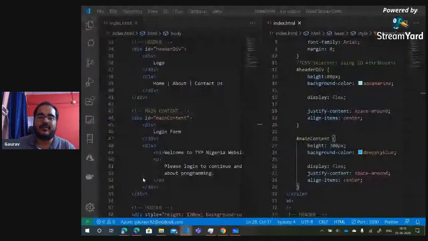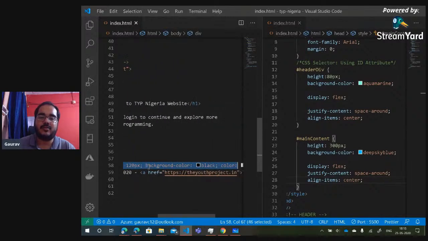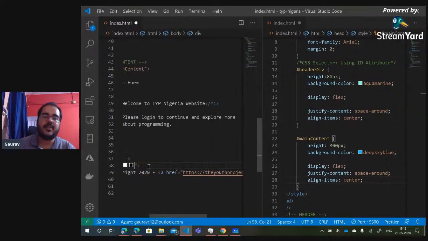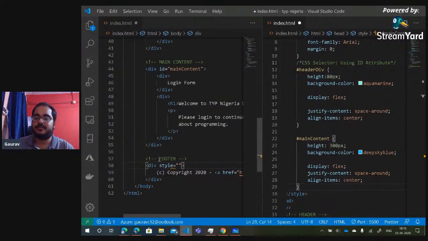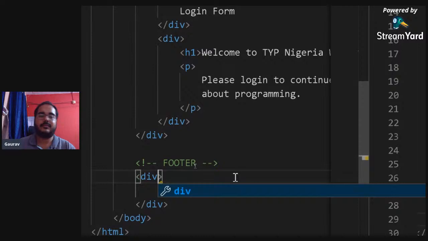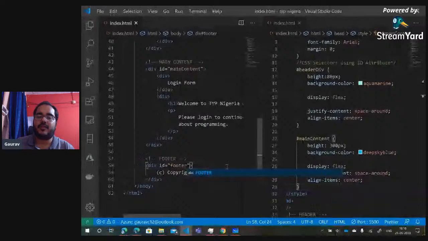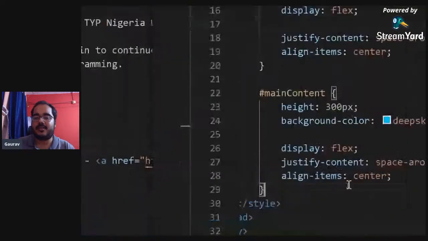So let's do it in the same fashion. So again, the first thing we'll do is move the styling from here, that is the style attribute. Let's cut it. Let's go here. Let's remove this style attribute. We're going to have an ID footer. Right. Now let's go to my CSS style sheet.